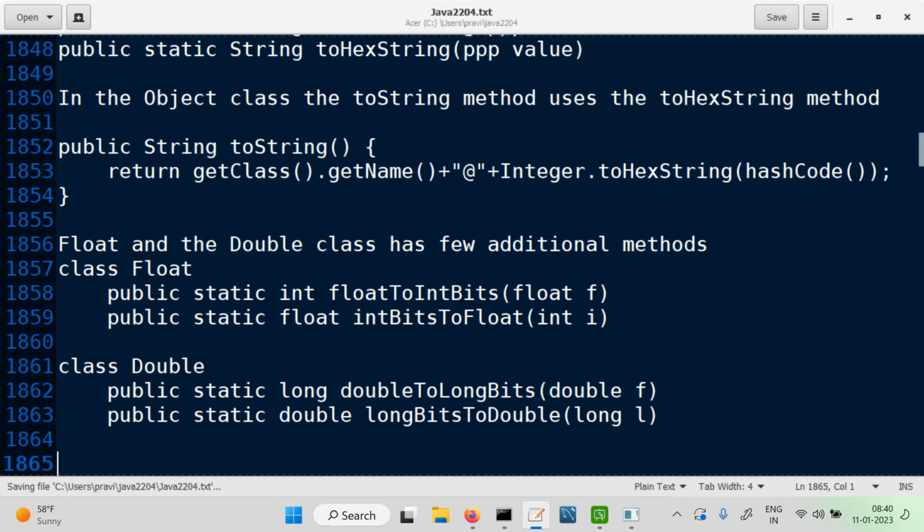Okay, so what are these couple of methods which we have here? We see one of them takes input as an int, returns a float. The other one takes a float as a parameter and returns an int. What are these two methods? You know, the size of both float and int is how much? 32 bits. They match in number of bits.